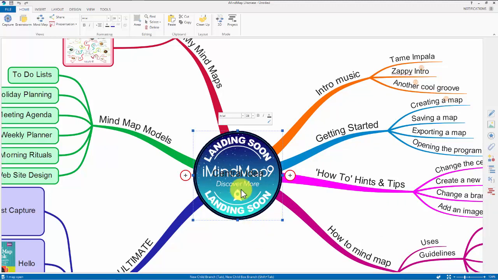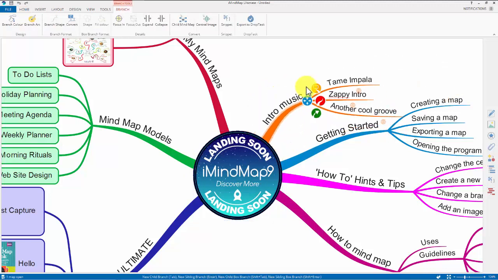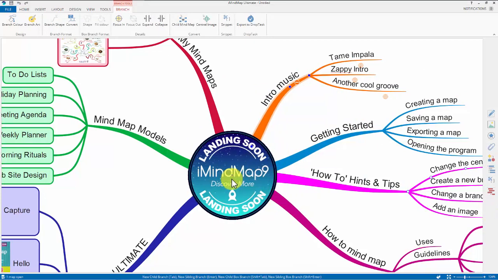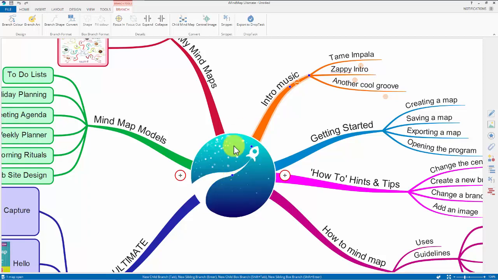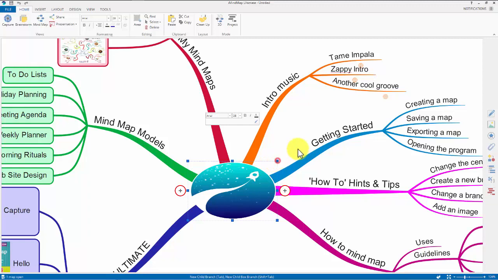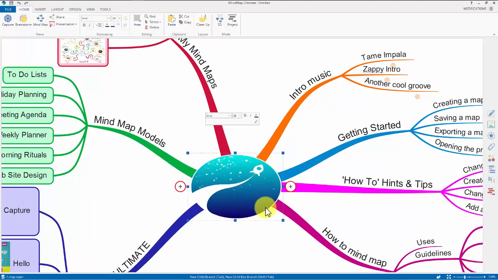Bam, there it is. If I want to get rid of the text, because there's text in my central image, I can. And because it's a central image that I brought in with a transparent background, all of these branches go nicely up to the edge of it, which is fantastic. That's a bit too much of an advertisement, isn't it? I'll just bring in the logo for iMindMap 9. I can play around with it if I want, squish it, make it bigger, make it smaller, whatever you want to do.